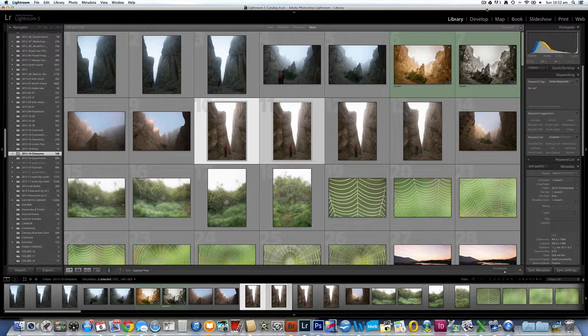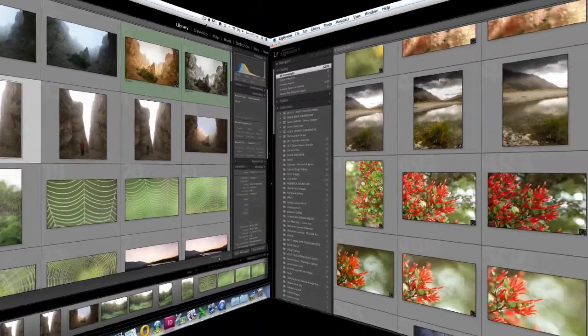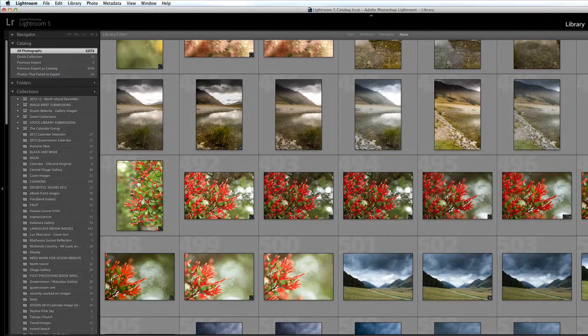Now there's lots of uses for collections. You can use them to pull together images that you want to edit later at some stage. You can use them to bring together images for a portfolio, for example. We mainly use collections to bring together images for client submissions, and we also use them to create groups of images for our own projects and for uploading to our own website. So let's have a look at how to create a collection.